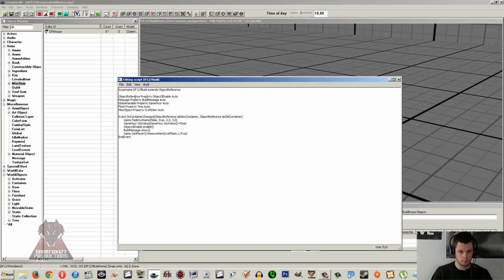So our properties are pretty easy to understand. We've got an object reference property, object to enable. That's the item that's going to be hidden and it's going to appear to be created. Message property, build message. I use a message box to pop up and show people, tell people even, how long it's taken to build the item, so they know that 2 hours have passed.